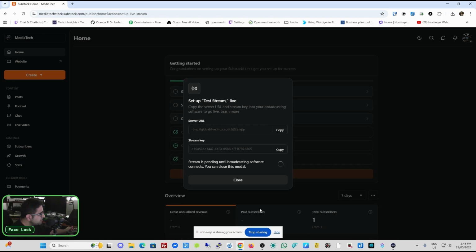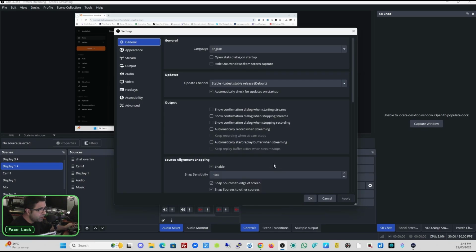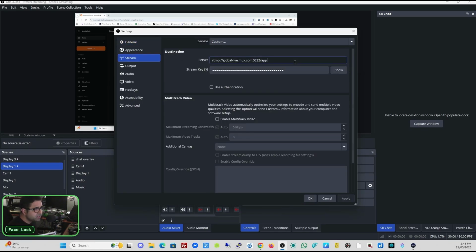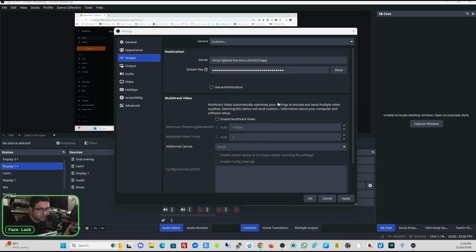Now it's given us the server URL where we want to live stream to, and the stream key as well. This is what we want to put into OBS. First, copy the server URL, which is now copied to our clipboard. Go to your OBS, and once you have OBS open, go to settings, click on stream, and enter that server URL we just copied. Go back to Substack and copy the stream key, go back to OBS, paste the stream key in the stream key section, and hit apply.